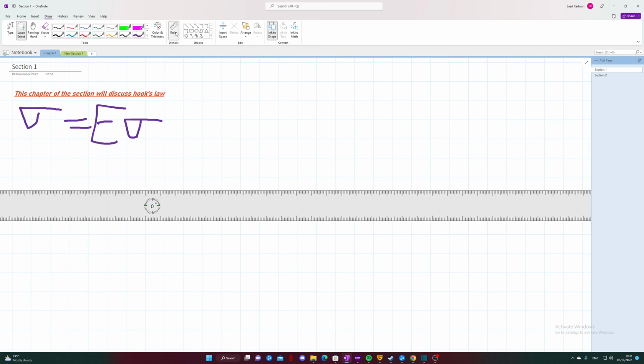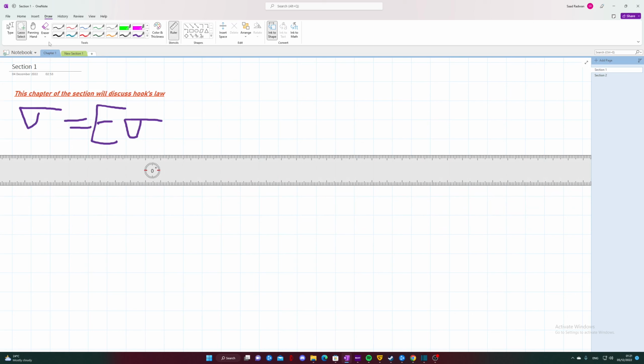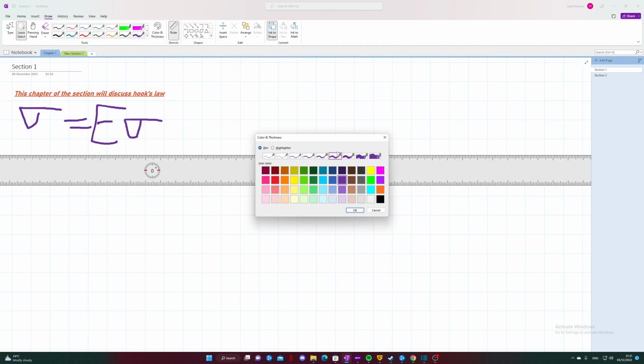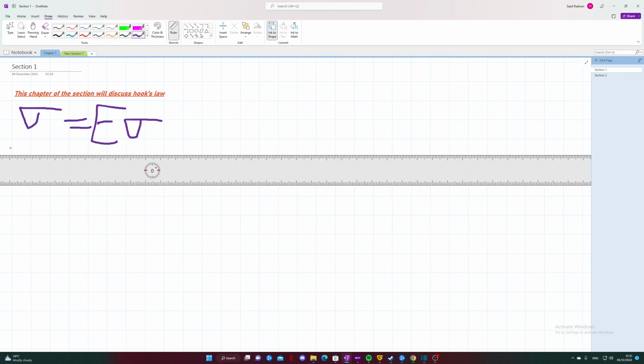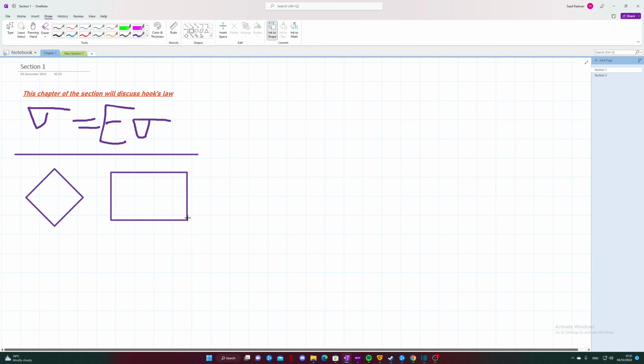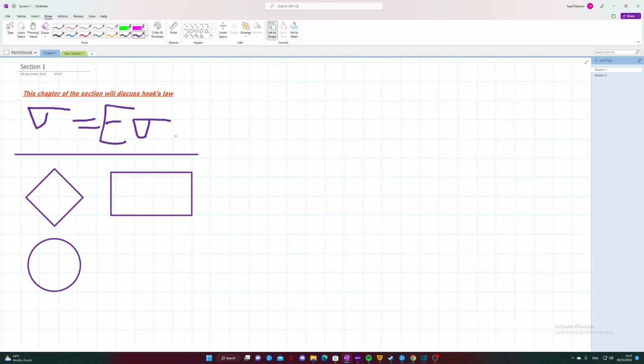I could use the ruler to underline under them, but I have to press first the pen. I could underline underneath of them. The other thing that I can do is use shapes. Now this is for the shapes. The other thing that I could use is also called ink to shape.